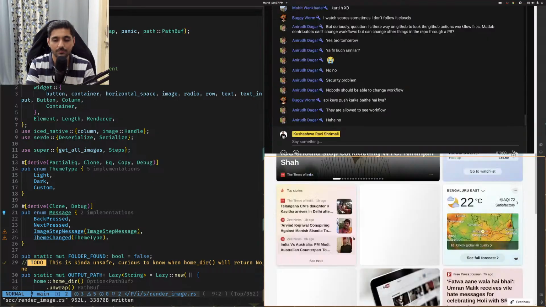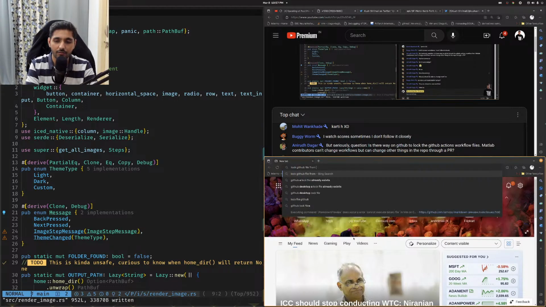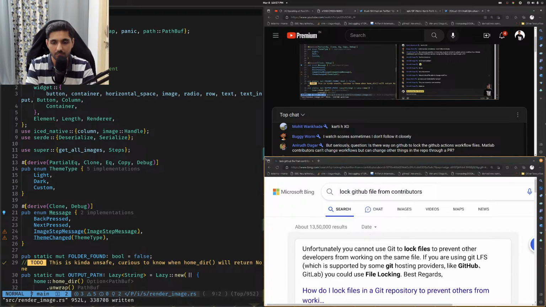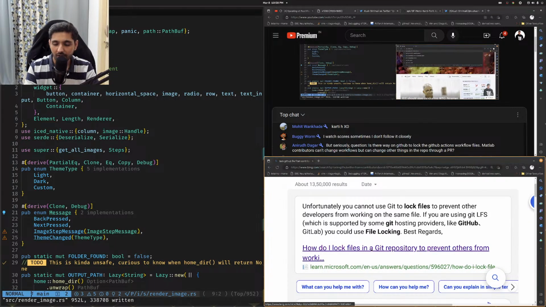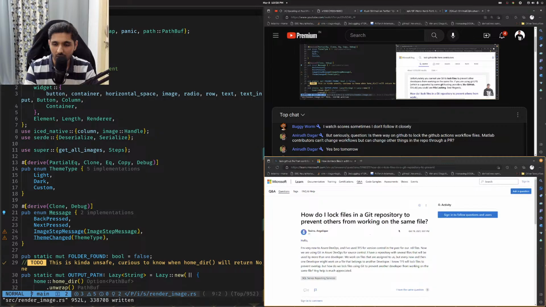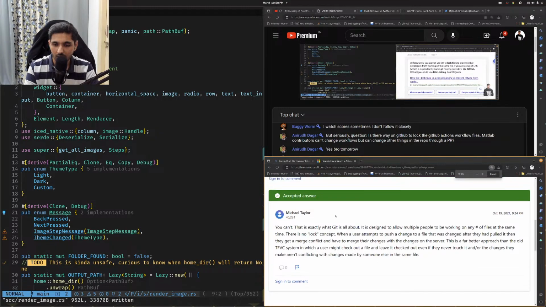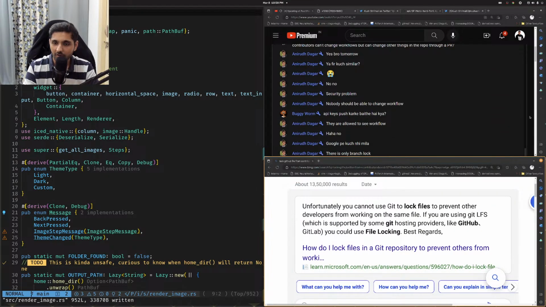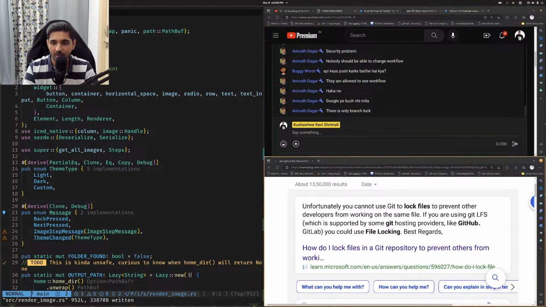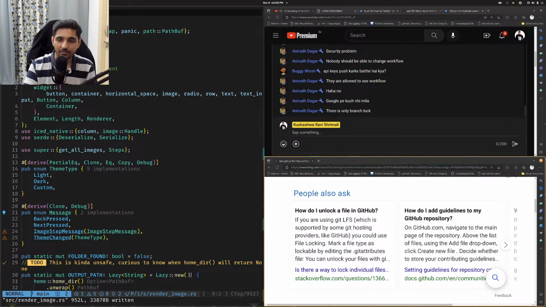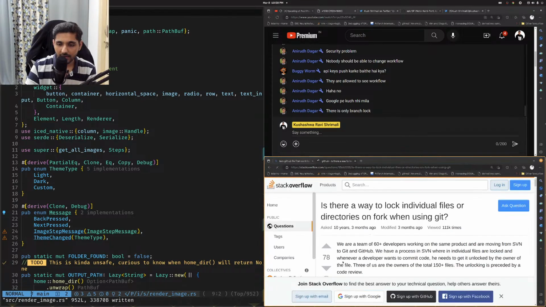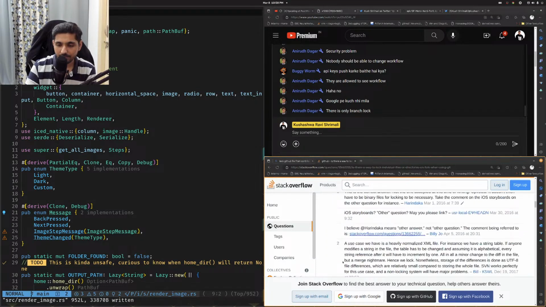How can you lock a GitHub file from contributors? How do I lock, forcing it to prevent others from working? What is the chat saying? Nothing on Google, there's only one branch lock. Yeah, that will not make sense though. And Git LFS doesn't make sense as well.